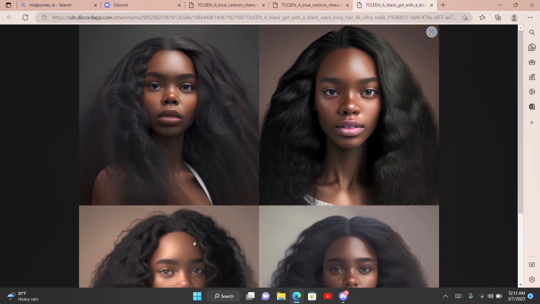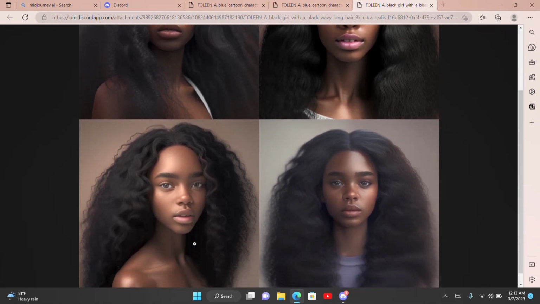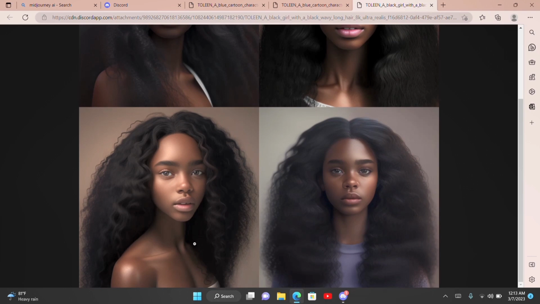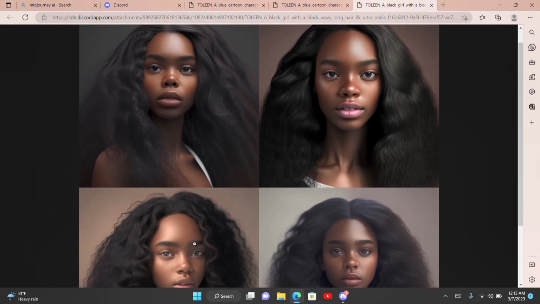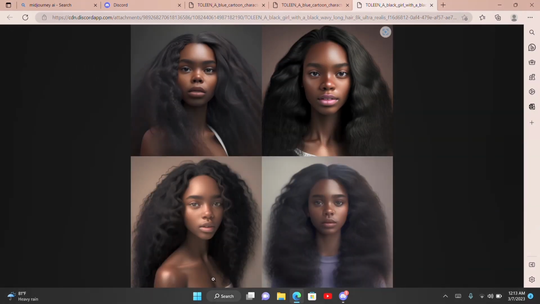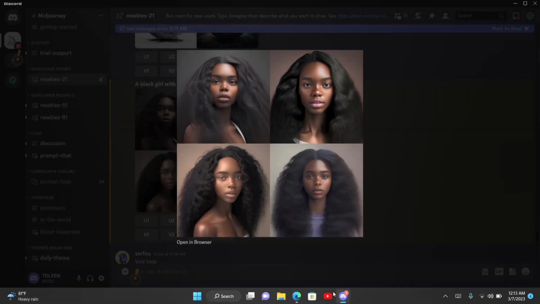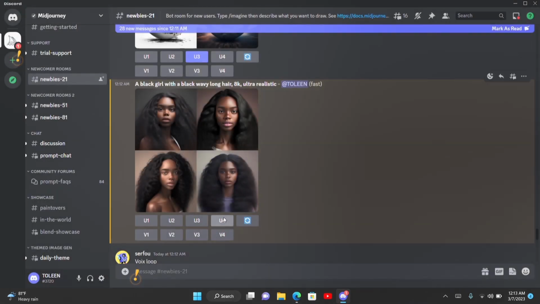If I was a hair vendor, or a startup, I don't think I would have to use anybody's photo to display on my graphics, so nobody will come and sue me for copyright. I'll just use this and put it on my graphics to promote my business. We can choose to upscale everything, but we'll begin with the first and second one. So let's go for U3, U4.